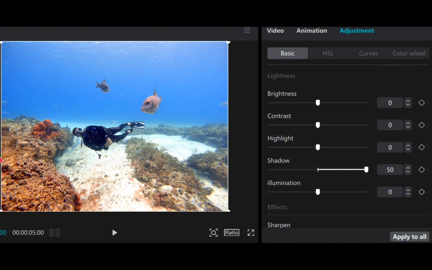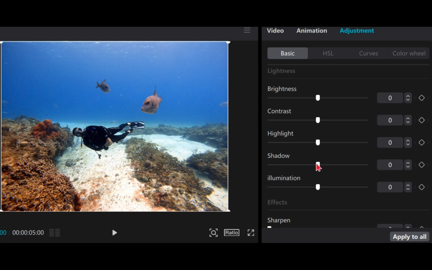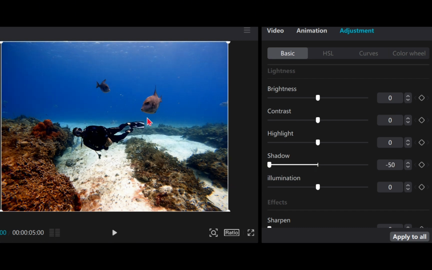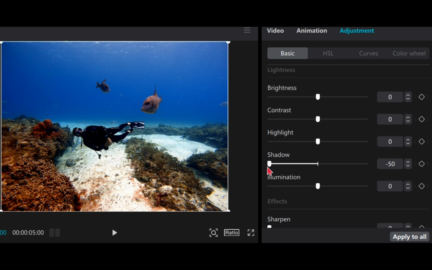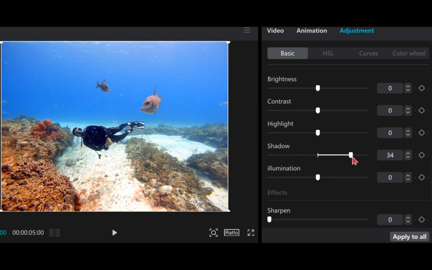And if we try to drag this cursor to our left, then the dark parts of the video will become darker. As you can see, these are the dark parts of the video, and when we go to our left, it became darker. So that is the purpose of the shadow. The more you adjust it to your right, the dark part of the video will become brighter, and when you drag this to your left, the dark parts of the video become darker.